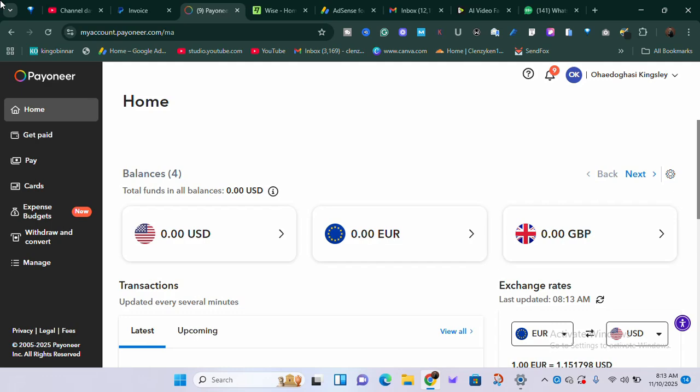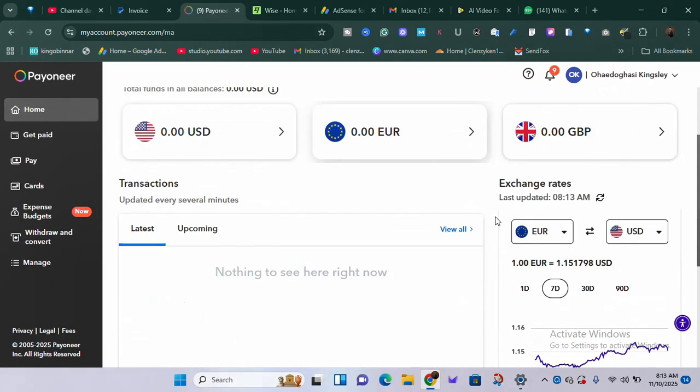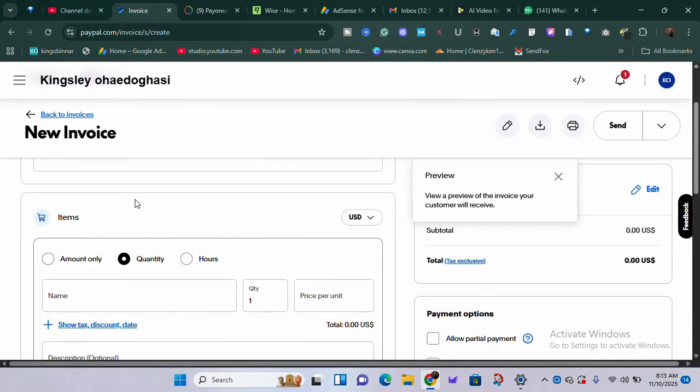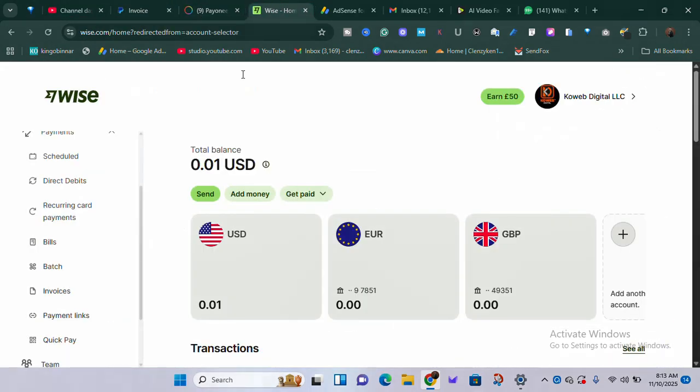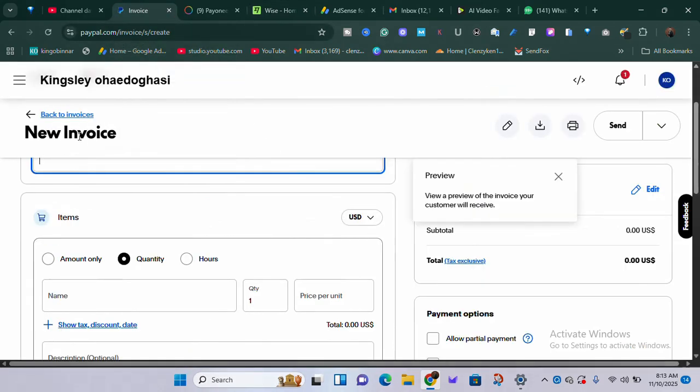Today's video, let's talk about a feature that a lot of people don't talk about that exists on all of these platforms. This feature is on your Payoneer account, on a PayPal account, and also on your Wise account. People don't talk about it a lot, but this feature is actually going to help you collect payment easily. You don't even need to have a website before you can use it. The name of the feature is invoicing.